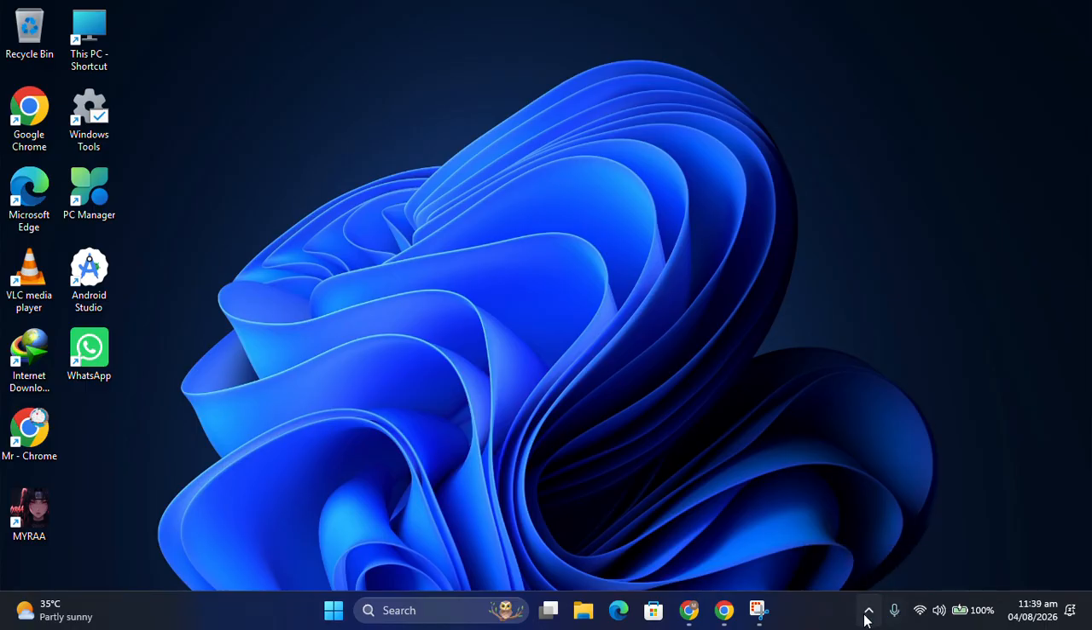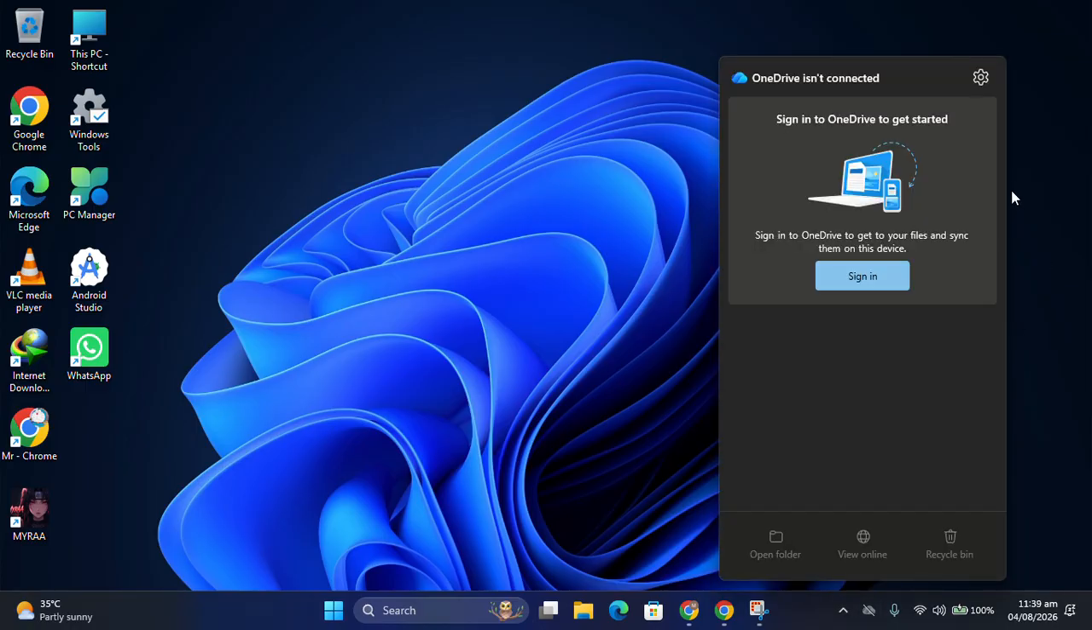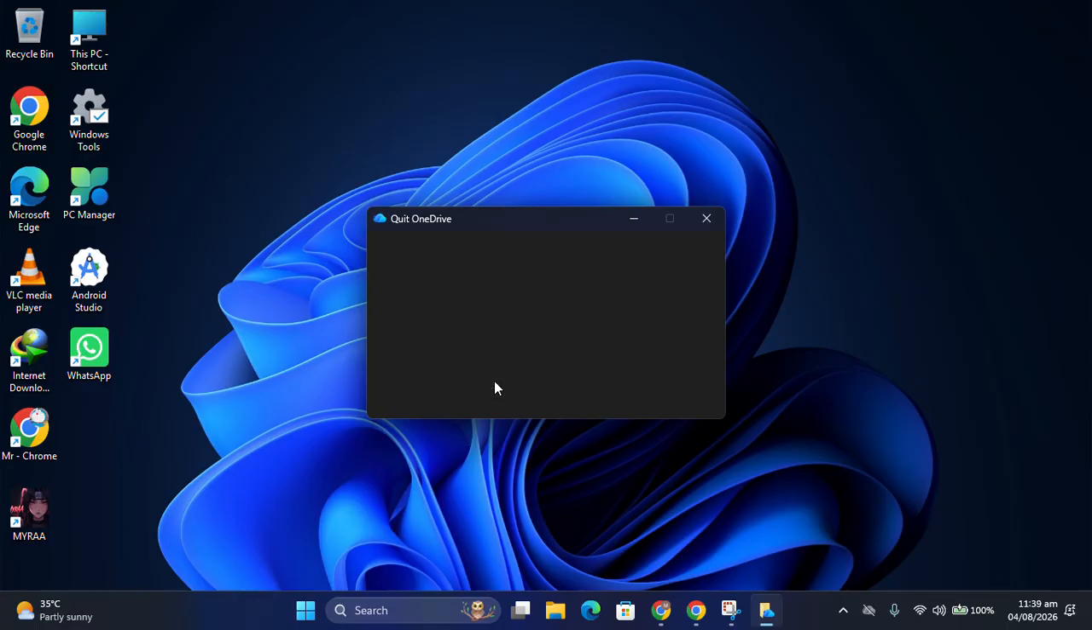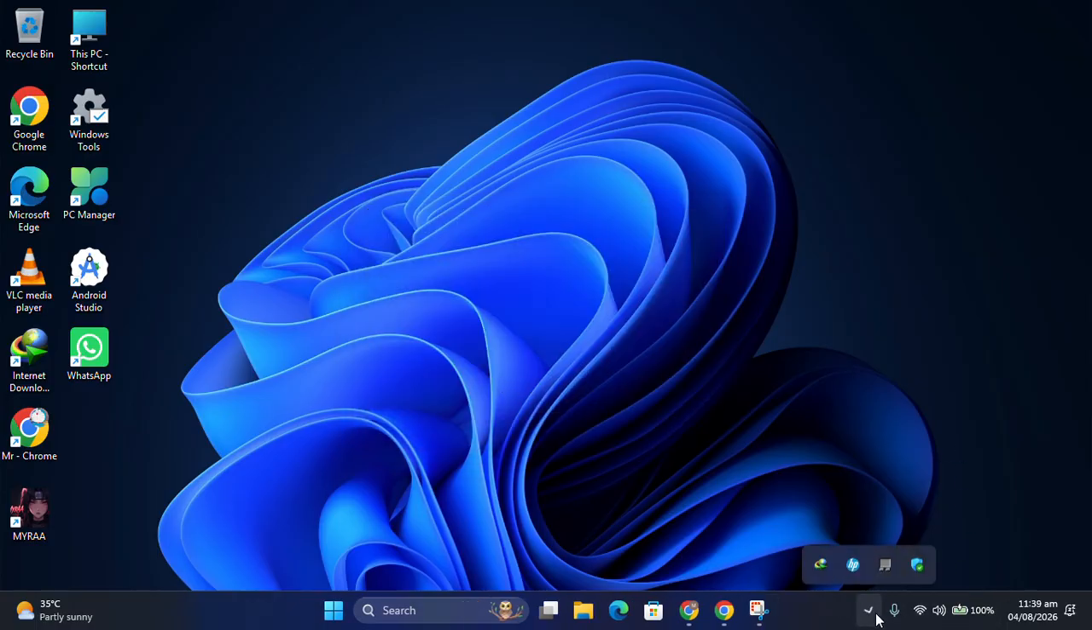The very first way: if OneDrive is running in the background, you might find it in your system tray. You just have to click on it, and from here you can close it. Just click on the settings icon, click on quit OneDrive, and click on quit OneDrive again. OneDrive will be completely closed.